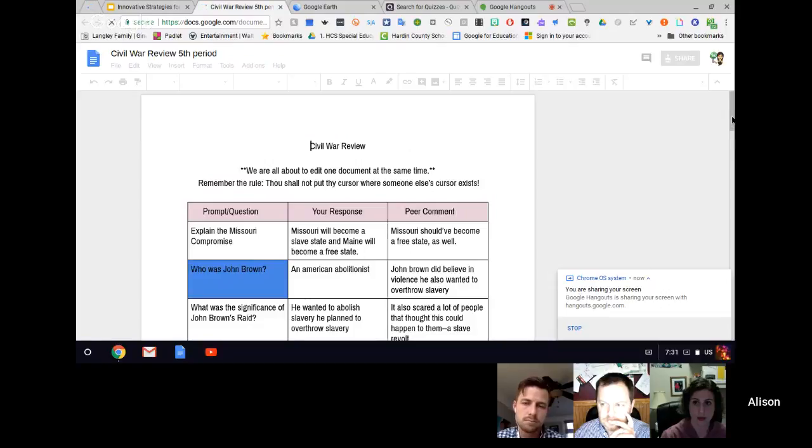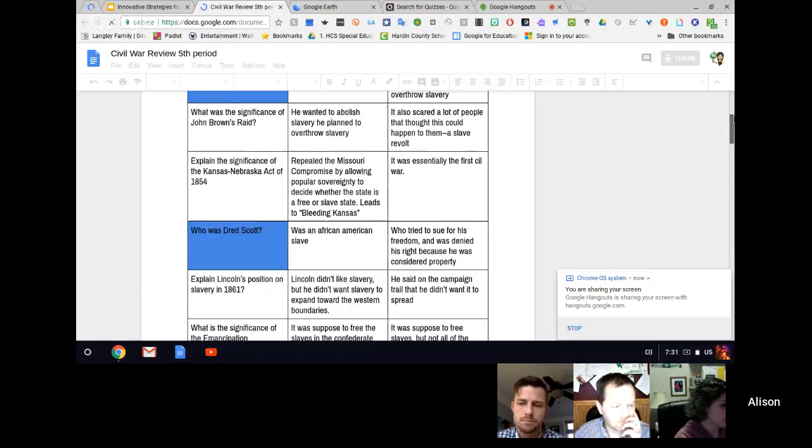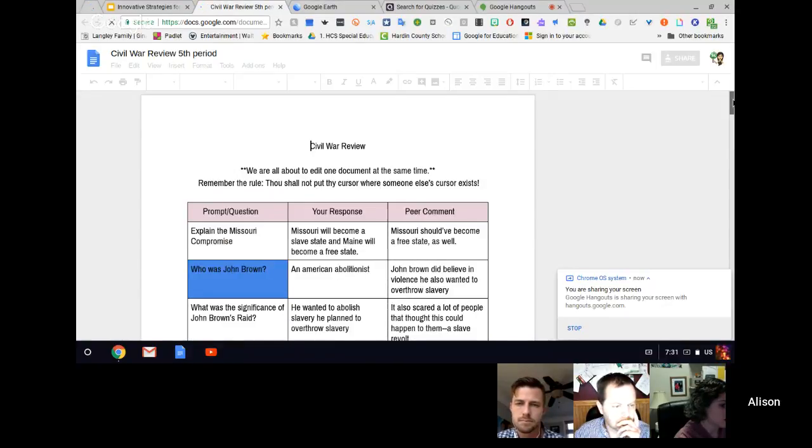The green ones are higher order thinking questions so they can see. But the students all go in and put their response, and then the peer comments are where the peers come in and comment behind them, maybe have something to add to the conversation. And then we also have comments over there on the side, but I took all of those out.